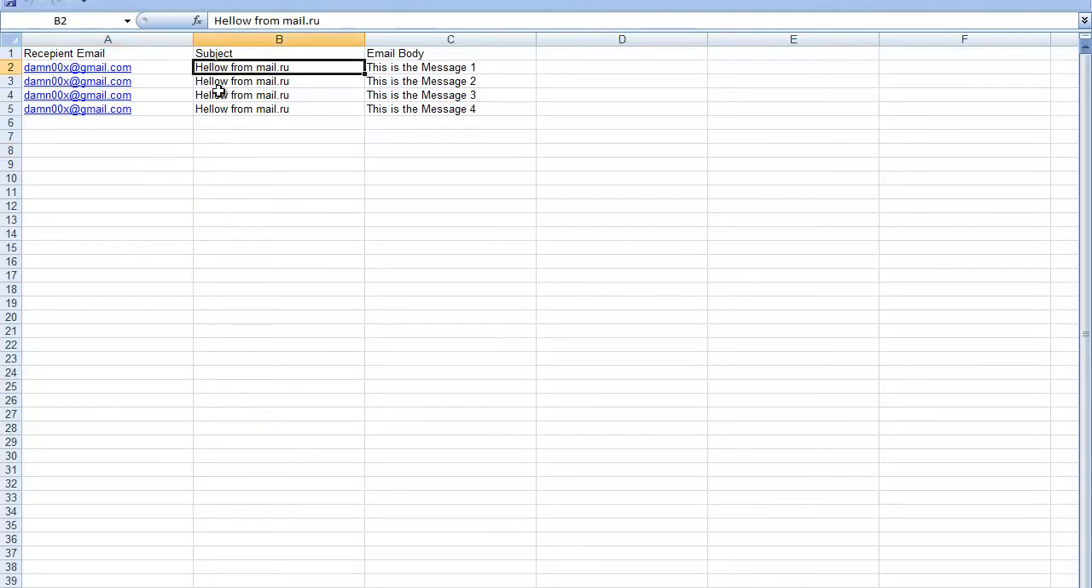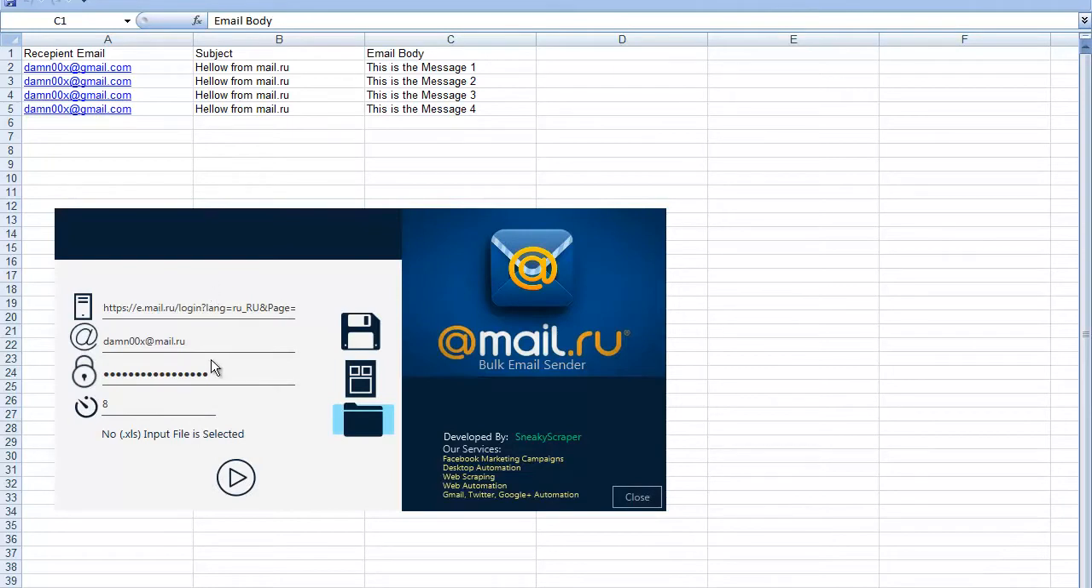So this would be the email column, this would be the relevant subjects column, and this would be the email body column. So this mail.ru application will send these emails one by one with their relevant body messages to these emails again and again. If we put different emails, then definitely it would send to different emails. So it's for the testing purpose.